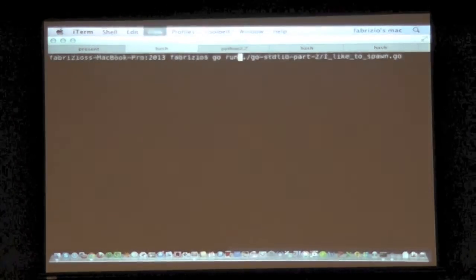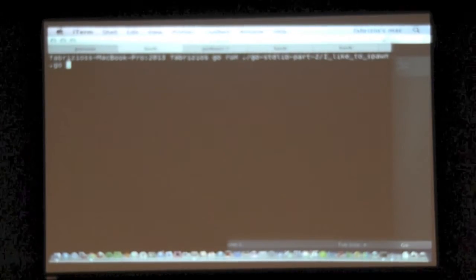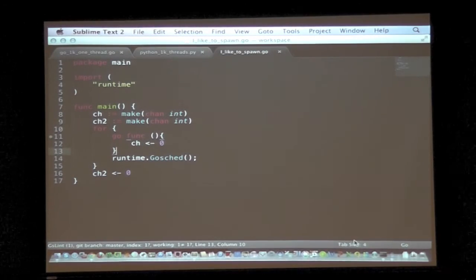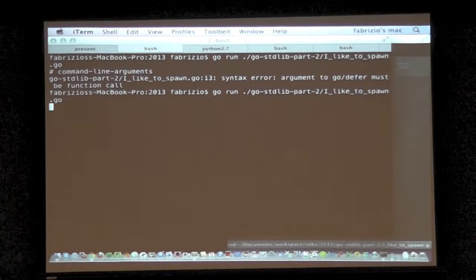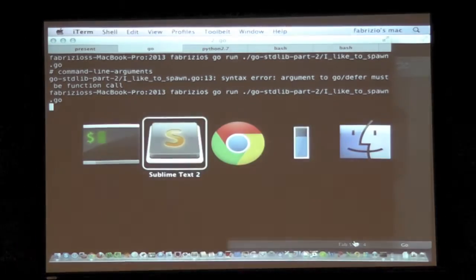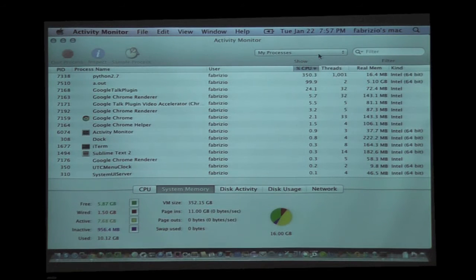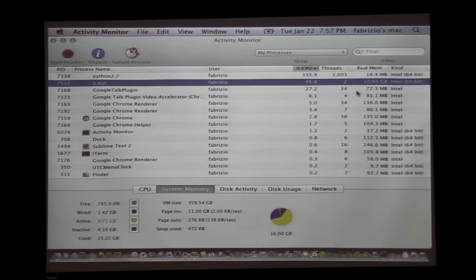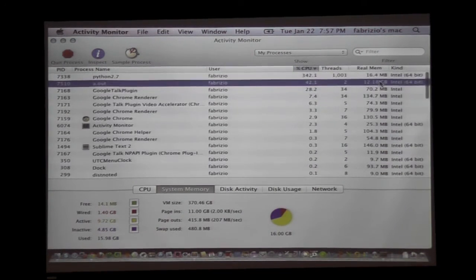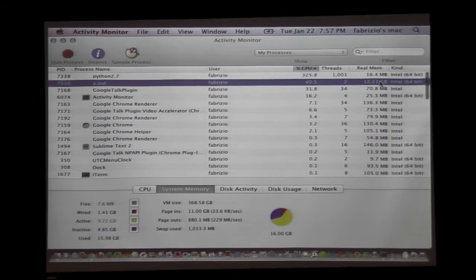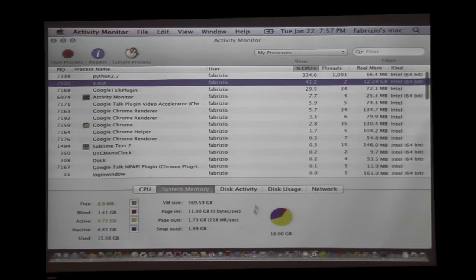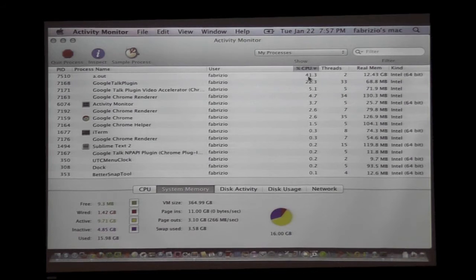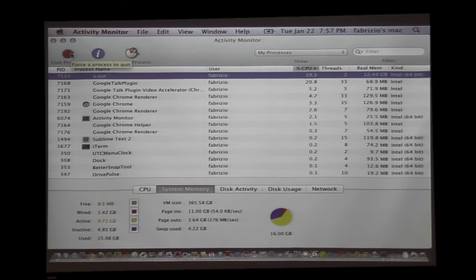So simple go run. You guys can see that. Go defer must be function call. Yeah, you need to close the count. Okay. Boom. So how can we monitor this thing? Okay, we have a very efficient memory allocator, and then it will start. Let's kill the other server.